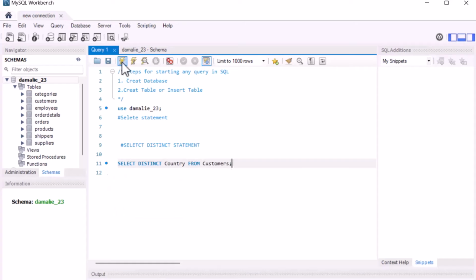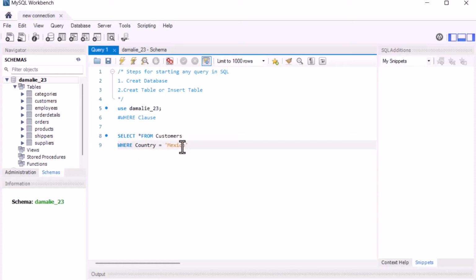So let's practice this in real time using our data set. In order for us to practice, we can say select from customers where country is Mexico.